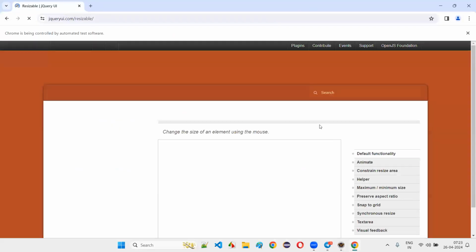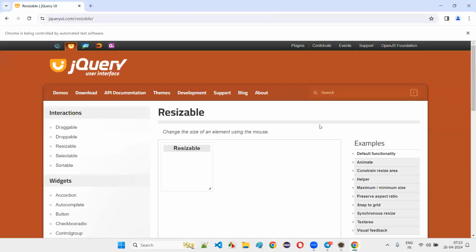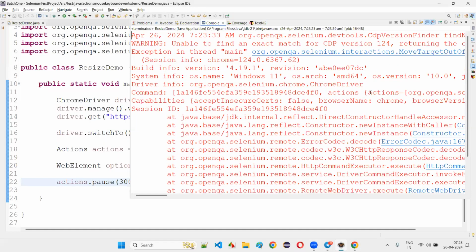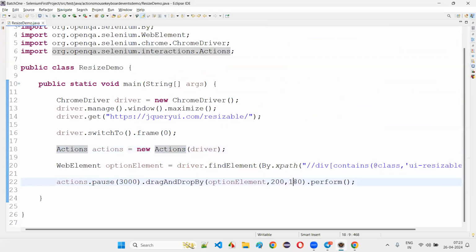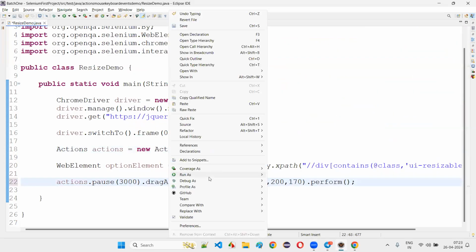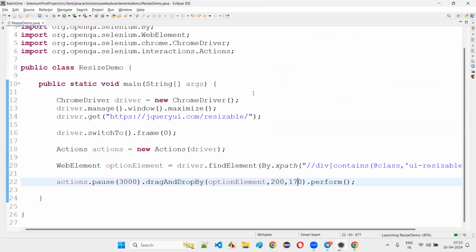I would like to resize to its maximum extent. Let's see. The 3 seconds it has to resize. It's now not resizing, means something is going wrong. Move target out of bounds exception has come. Let's try to reduce this to 170 and try this. Right click, run as Java application.